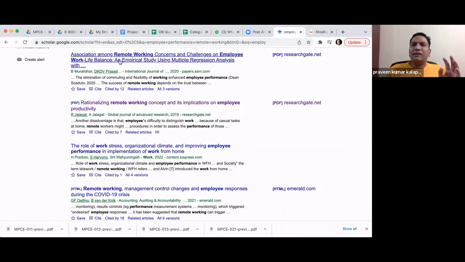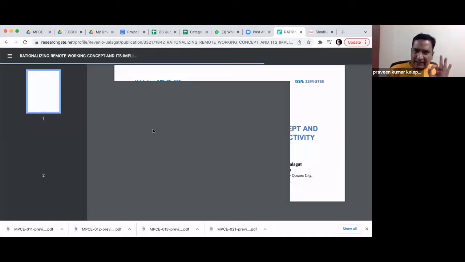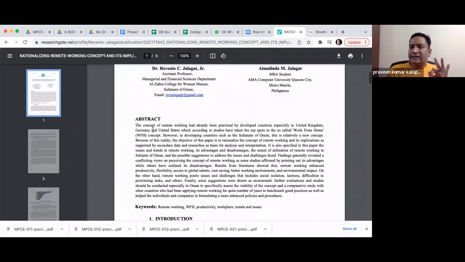For example, association among remote working concerns and challenges on work-life balance. Even though it is talking about work-life balance, to some extent their engagement could be affected because of work-life balance. I can search for some other paper related to association of work-life balance and engagement. So you can search for all remotely connected papers. Once you find an article relevant, go click it.